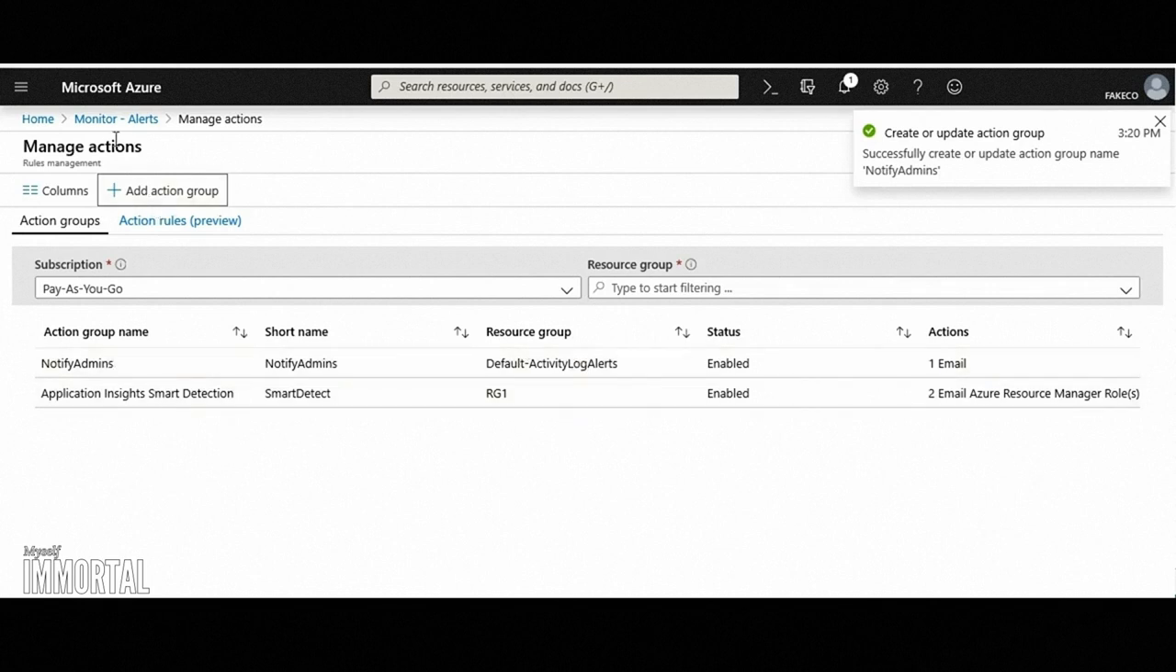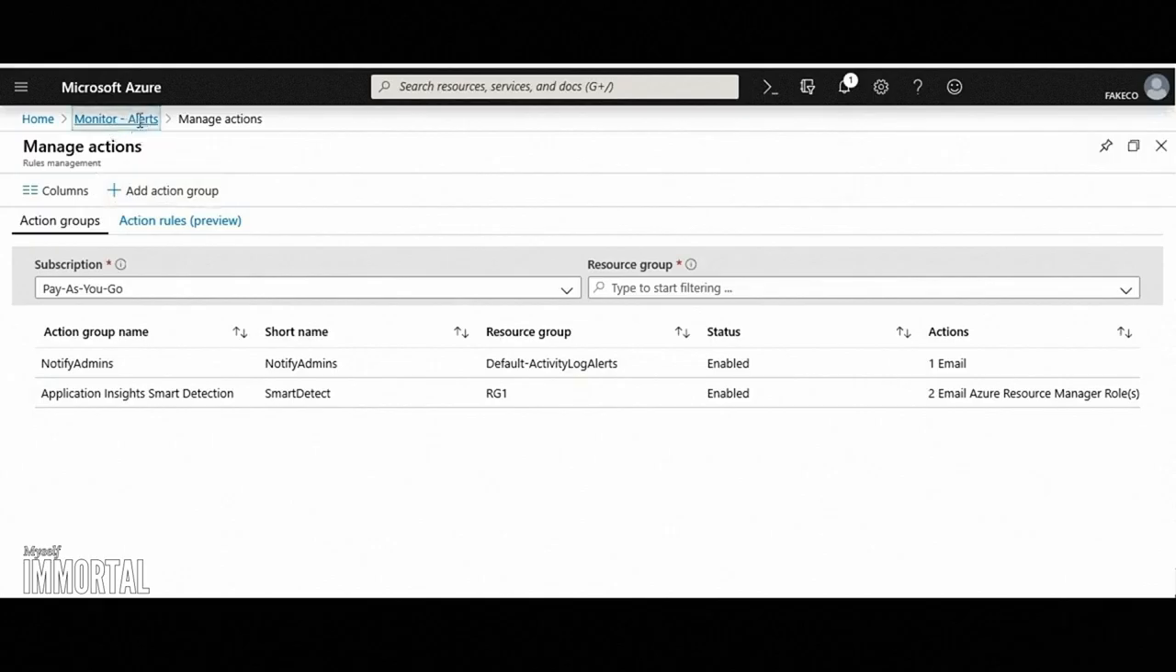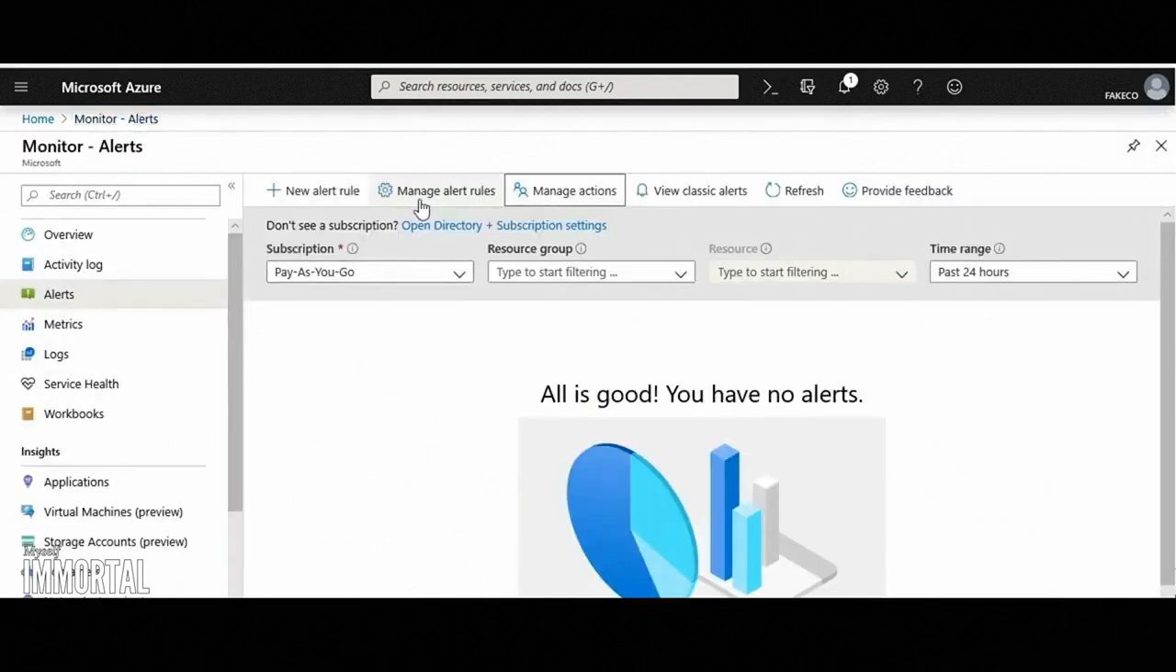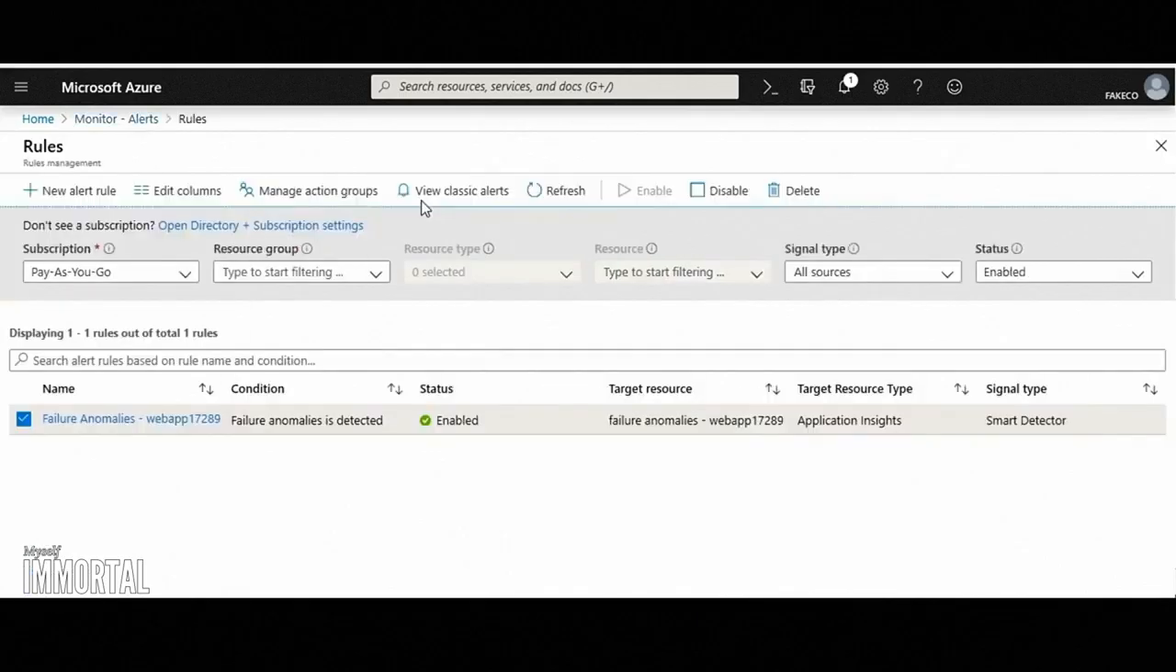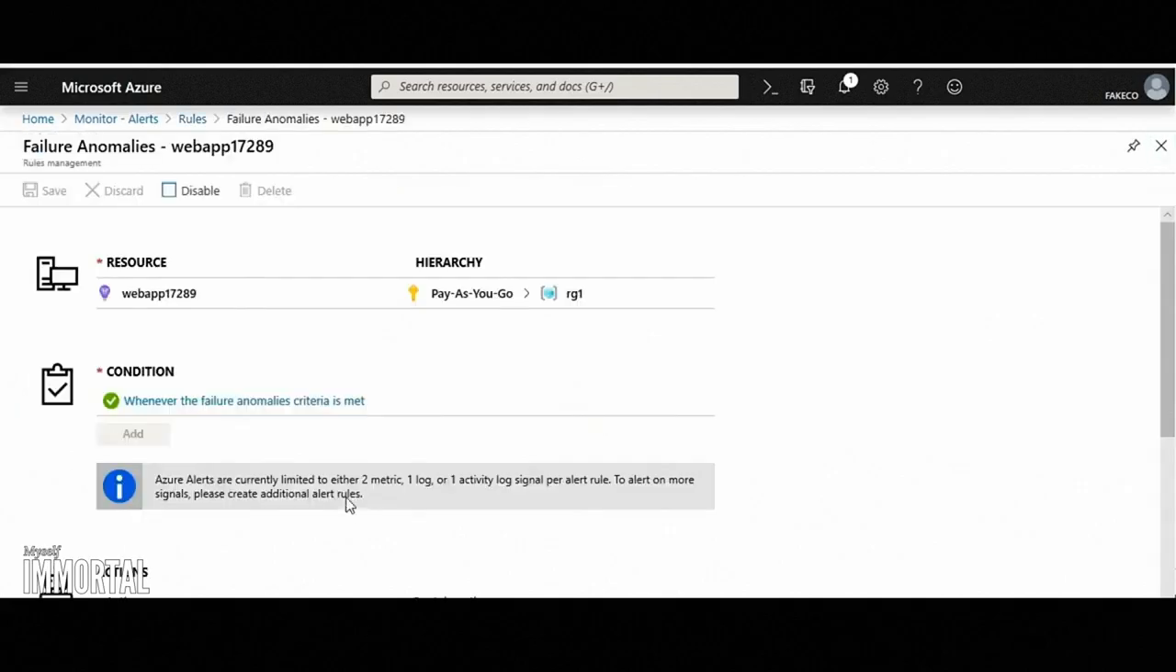Now, the way that this gets used is in the following manner. Let's click on Monitor Alerts at the top upper left here in the breadcrumb trail. What I want to do is manage alert rules. Any existing alert rules will be shown. Here we've got one that's looking for failure anomalies for a web app. And if we actually click to open it up, we've got the resource, the web app that's being monitored. We can see the condition whenever failure anomalies criteria is met.